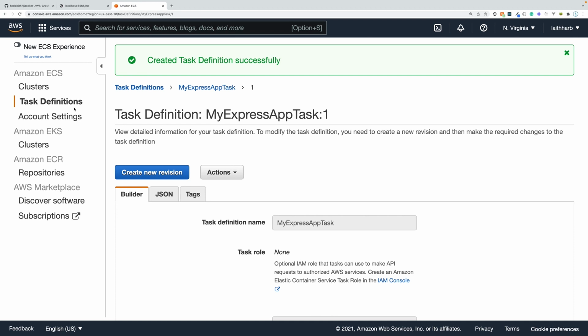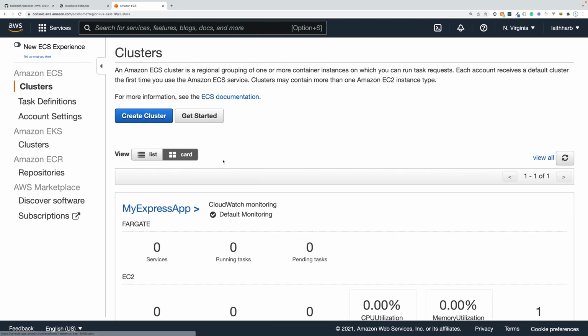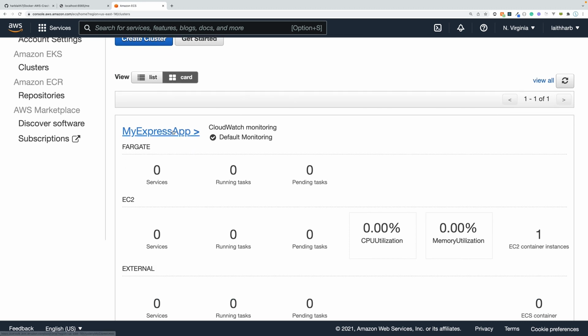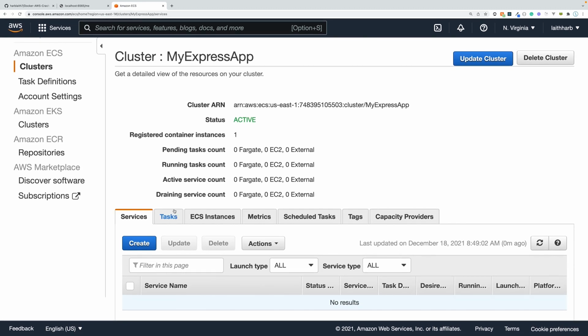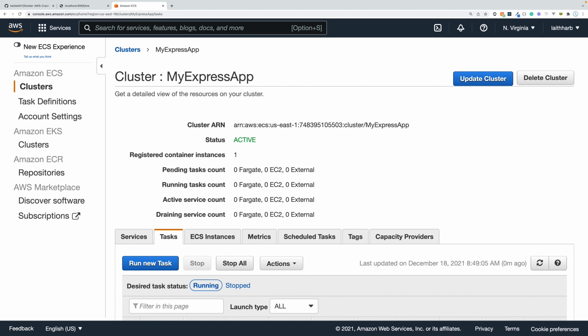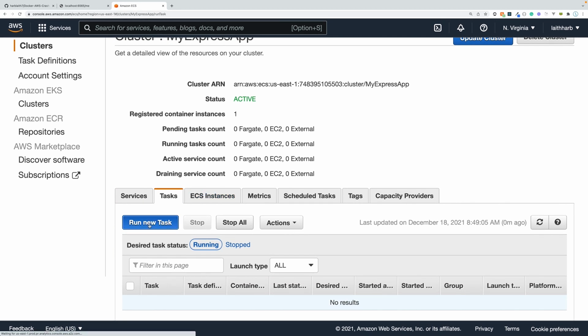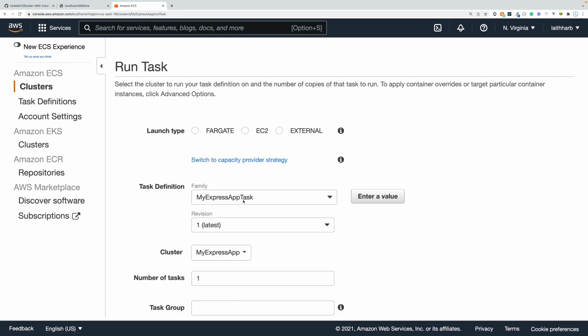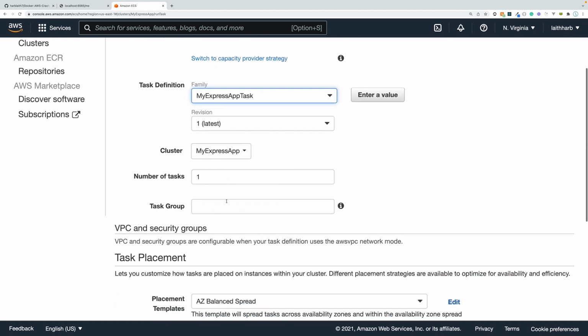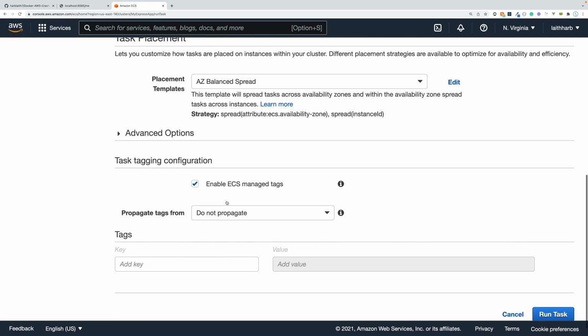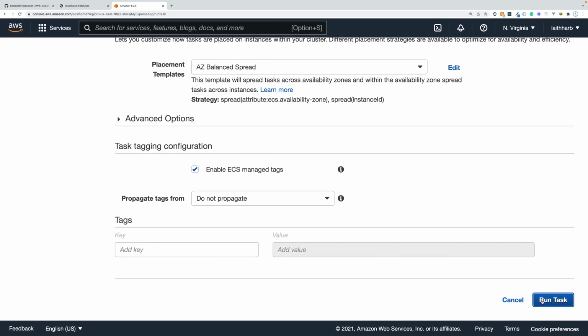And now what we can very simply do is go back to our cluster. And once we're in our cluster, we can go to our Express app. And then we can go to task and run that specific task. So we're going to run a new task. We're going to run this task right over here, my Express app task. And then that's pretty much it. That's really all we need. So let's go ahead and run this task.